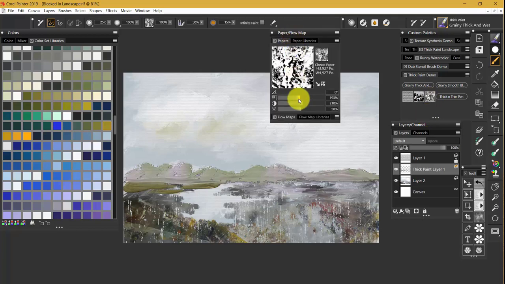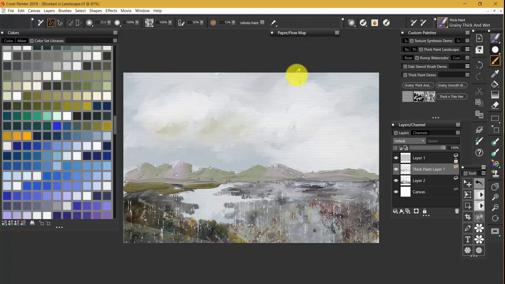Now, that is a custom paper of mine. This is an ideal time to really work with making papers and seeing how they can affect these brushes and give you some really beautiful color. I mean, textures.